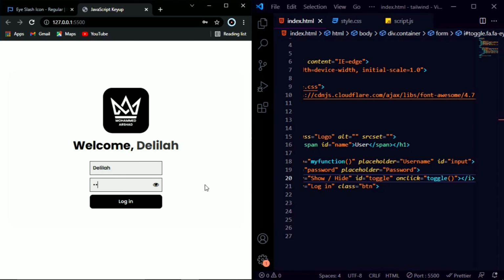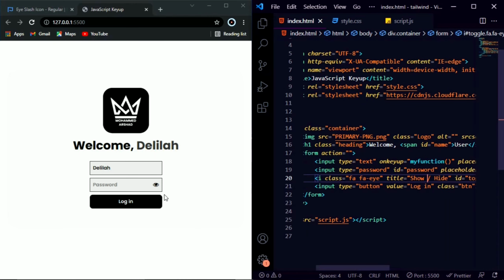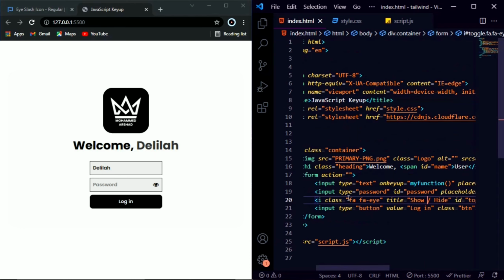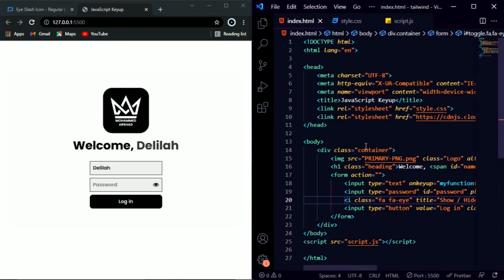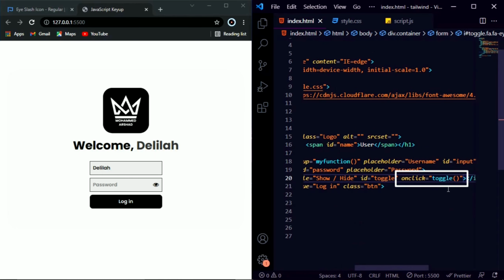Now if I try this, it isn't working. Let's make it workable. I have got this icon from Font Awesome. To get this icon, just copy the CDN link from the description and paste it here in the head tag. And then make an I tag with this class and also add the onClick event directly here. And give it a function name and give an ID to this. Also give an ID to the input field.